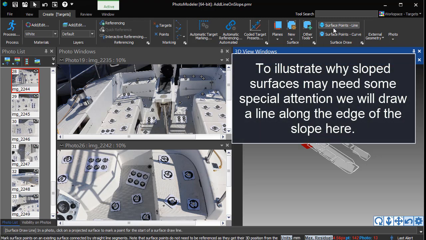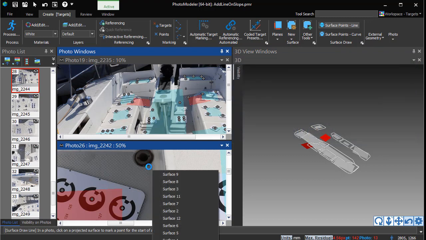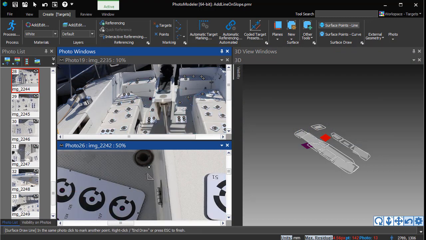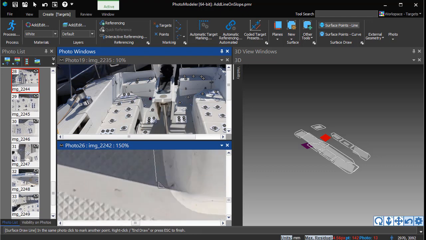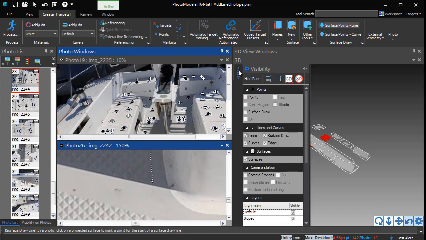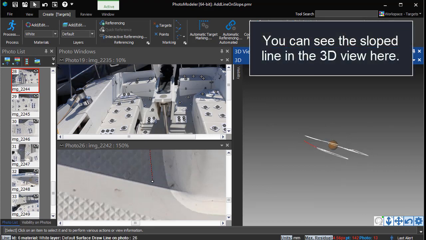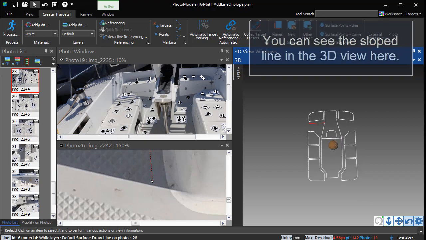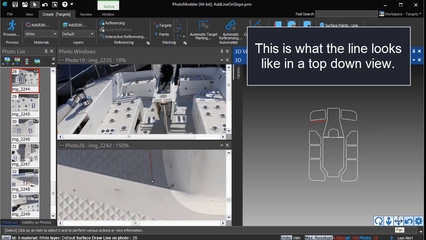To illustrate why sloped surfaces may need some special attention, we will draw a line along the edge of the slope here. You can see the sloped line in the 3D view here. This is what the line looks like in a top-down view.